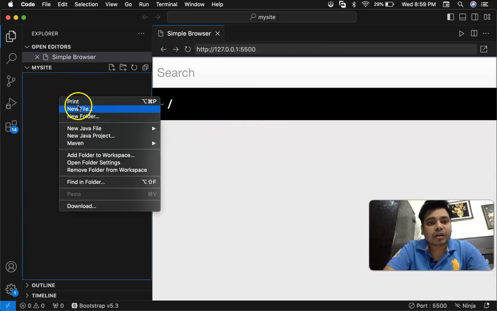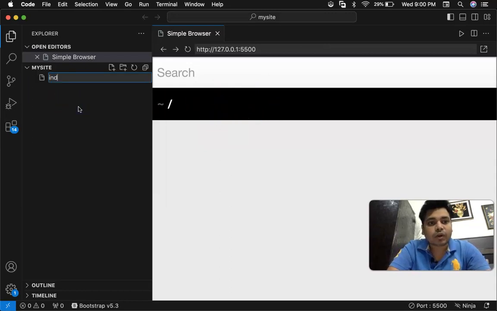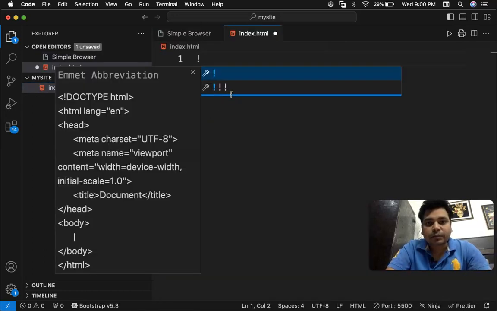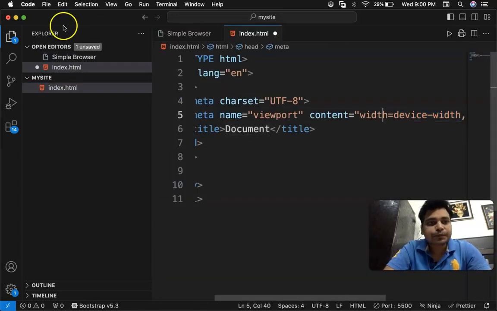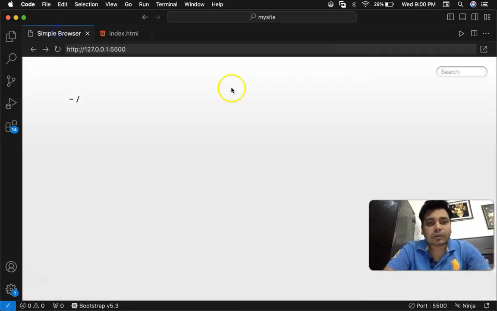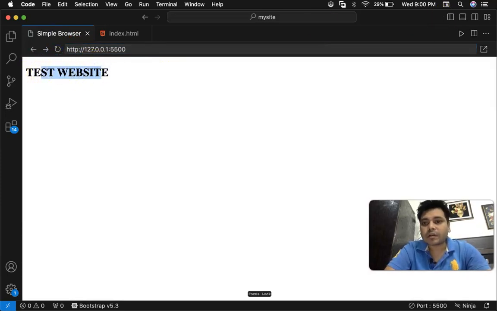Now I'm making a new file here, index.html, and I'm writing some HTML here. Right. Okay, so now I'm refreshing it. So as you can see, now this page is loading here, right?